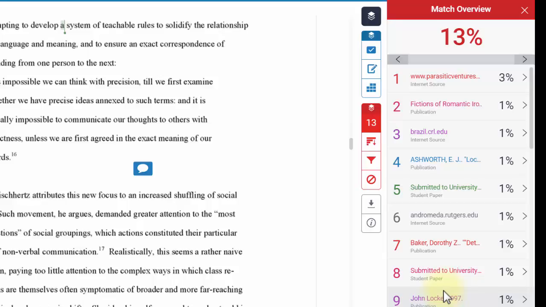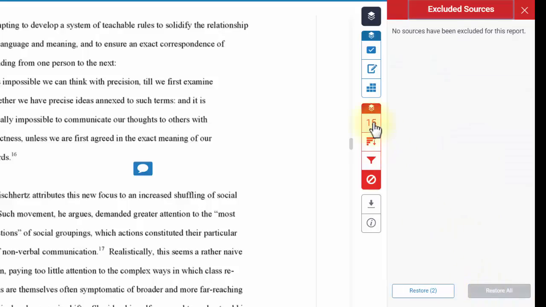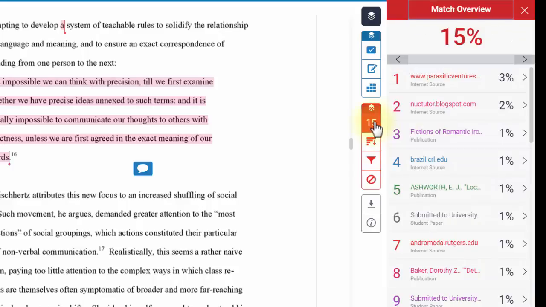Now, one of the good things about this is that any source that you do exclude is not lost entirely from the report, so if you make a mistake or if you want to restore anything back to the similarity report at a later point, you can go to the Exclude Sources panel from the similarity report toolbar. And here you can see all the sources that you've excluded, and you can either select which ones you want to restore or simply click on the button to restore all.